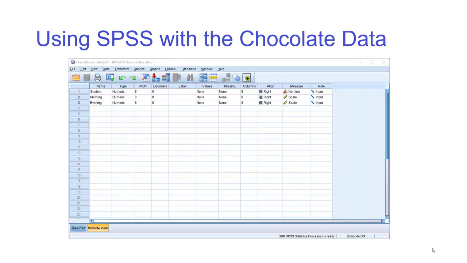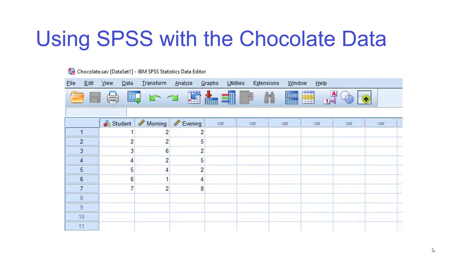This is what the data looks like in the variable view. There's 3 columns, one of which is pretty much redundant and not needed. It's just a label which is student. You've got morning and evening, which are the 2 things that actually matter. This is the data set itself.